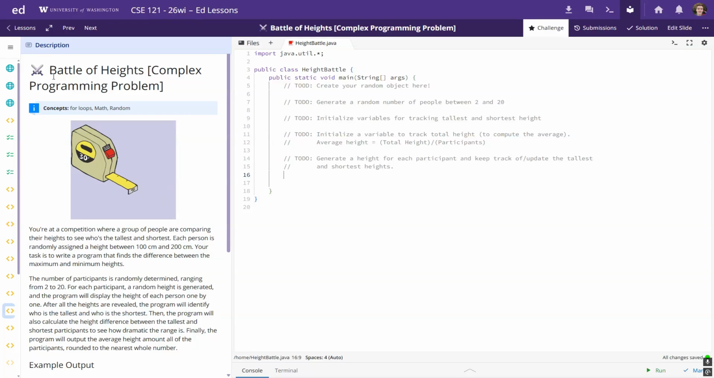All right, today I'm going to be going over a section problem called Battle of Heights. This section problem is going to be really good for reviewing how we use random and a couple of math methods like math.round, math.max, and math.min.